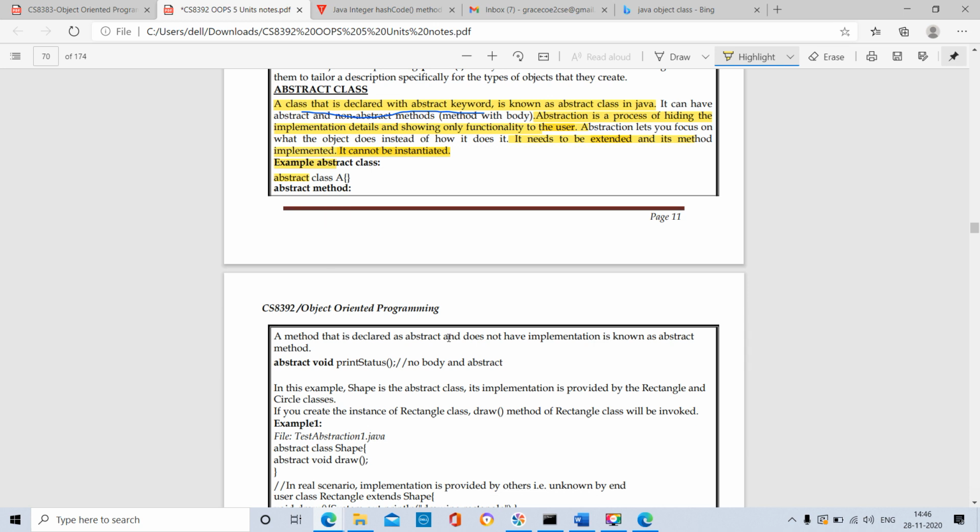So in the last section, we saw about the final keyword, final variables, final method, final class. Today we are seeing about the abstract keyword. Before class A, we are mentioning the abstract, so this is known as an abstract class. Class A is defined with the keyword abstract.